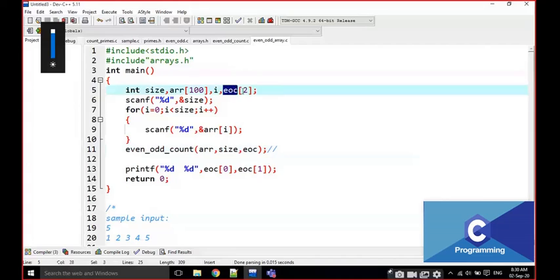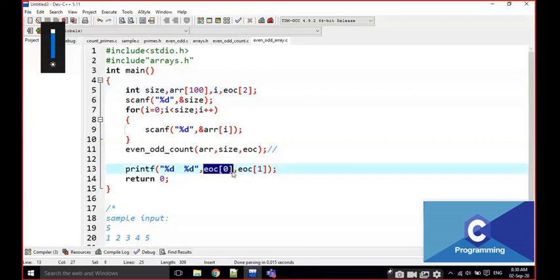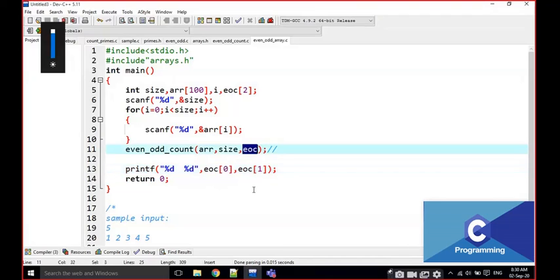I am taking an integer address because this is also an array. It contains two values only. The first one is the even count, the second one is the odd count. For example, instead of two values I am passing one integer array address.